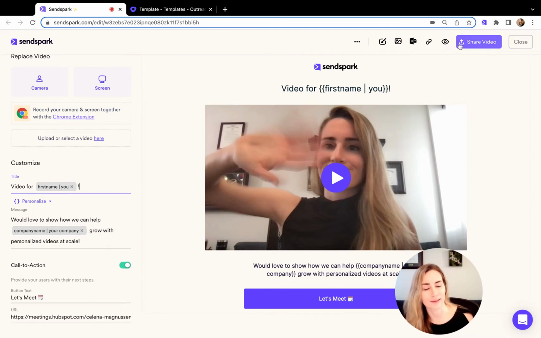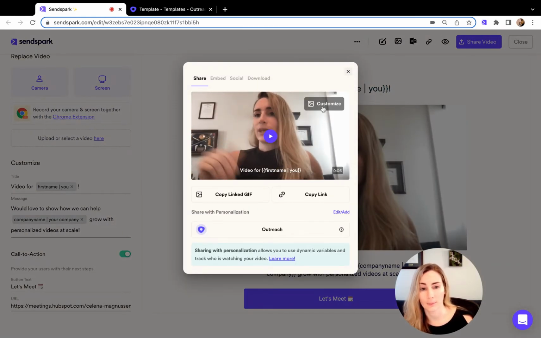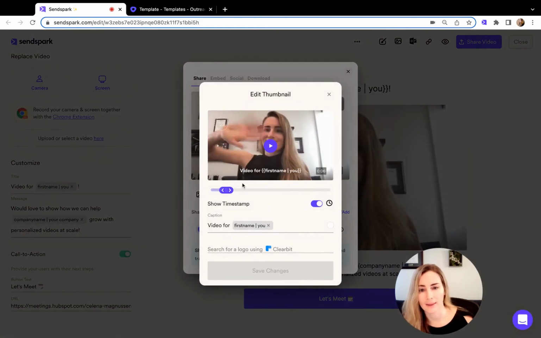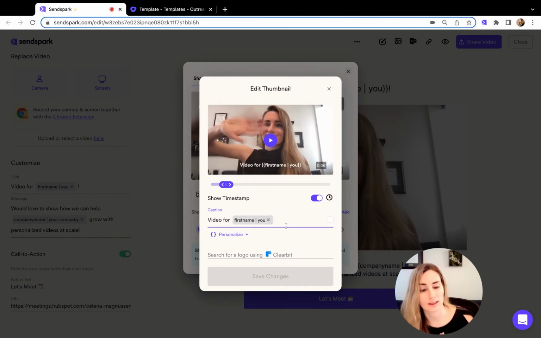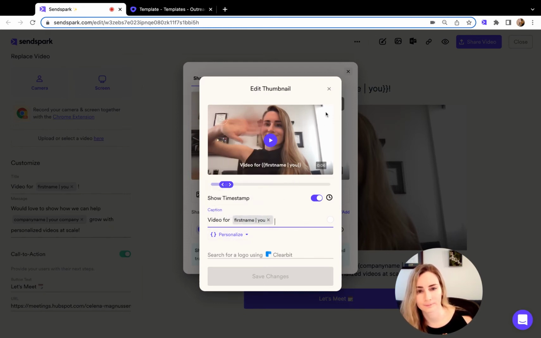You can also add this to the video preview. This is what people see in email. To get here, click share video, and then click this customize button. And then here you can say video for you, hi there, any place you want to add in the first name variable. And to add the variable, you're just going to click into the text area and then click on personalize, and then you can choose the variable you want to add here.